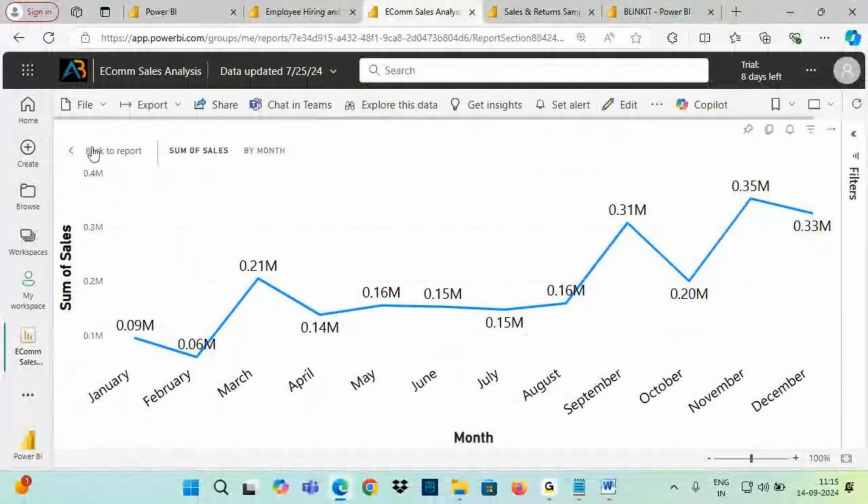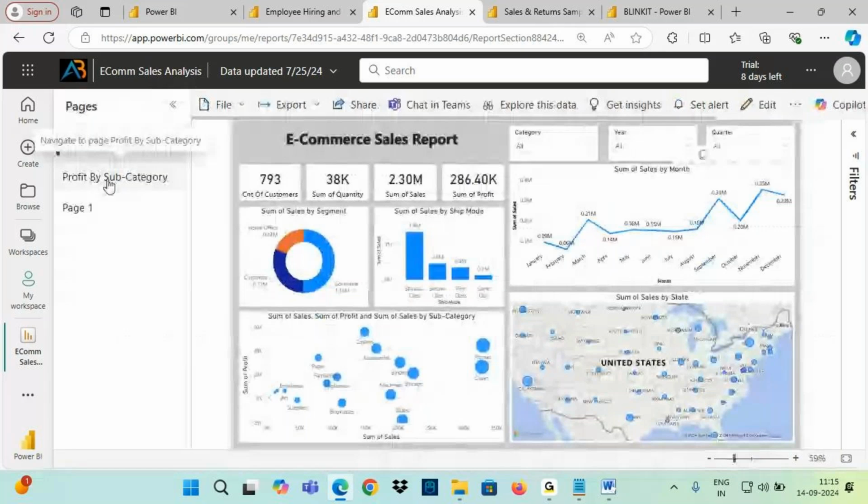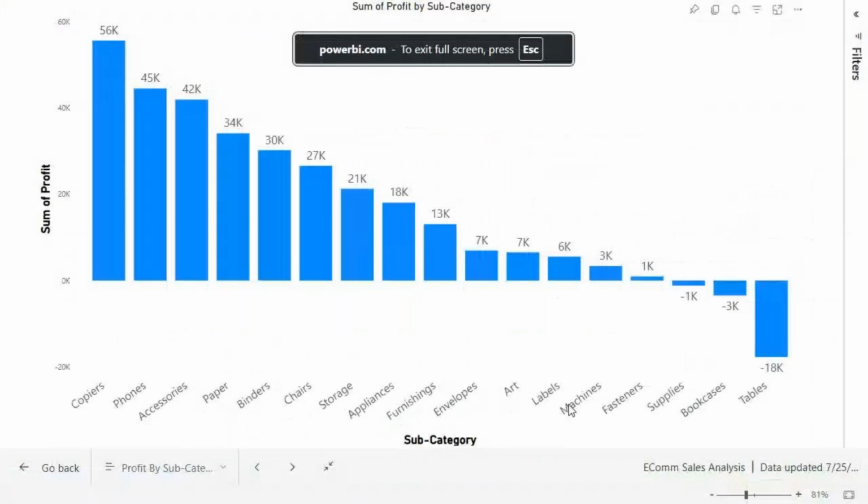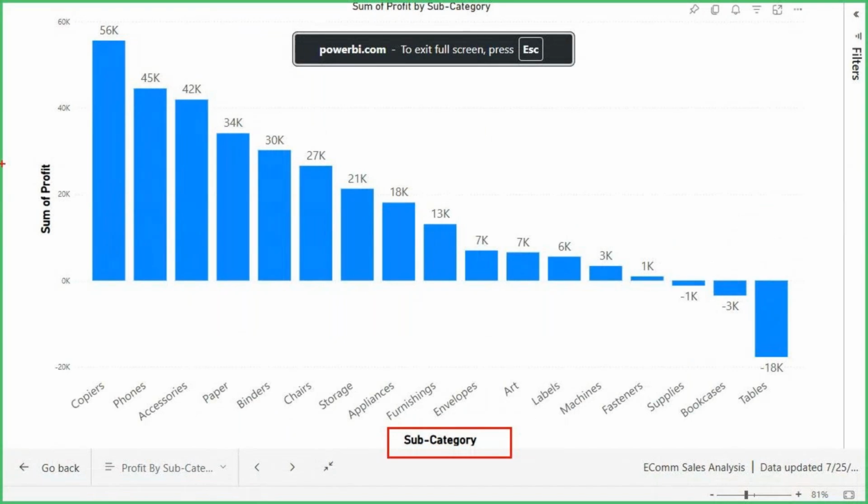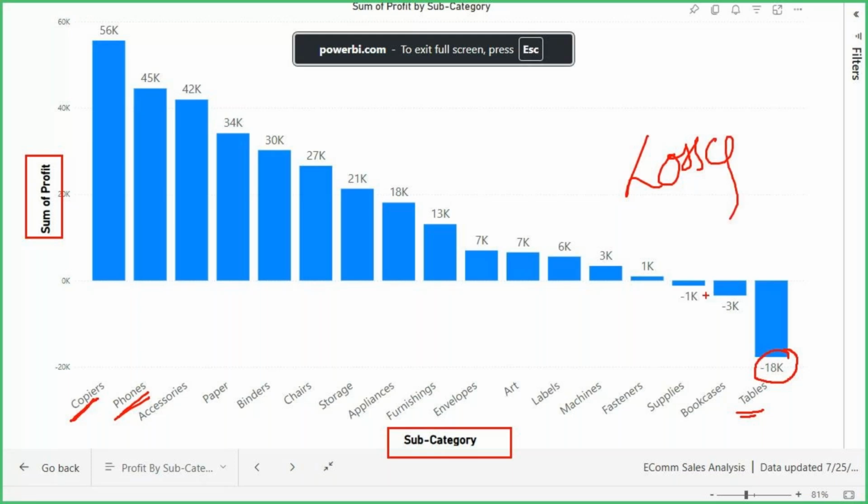Let me give another example now. I'm just going to another visual now. In this visual, look at this. What you are showing in this visual? You are showing subcategory-wise profits. Your company is selling a lot of subcategories, and for each subcategory, how much profit you are getting. Which subcategory is generating highest profits here? Copiers. Second highest profits? Phones. Least profits? Tables. How much is the profit number? Minus 18k. Profit number in minus means loss.